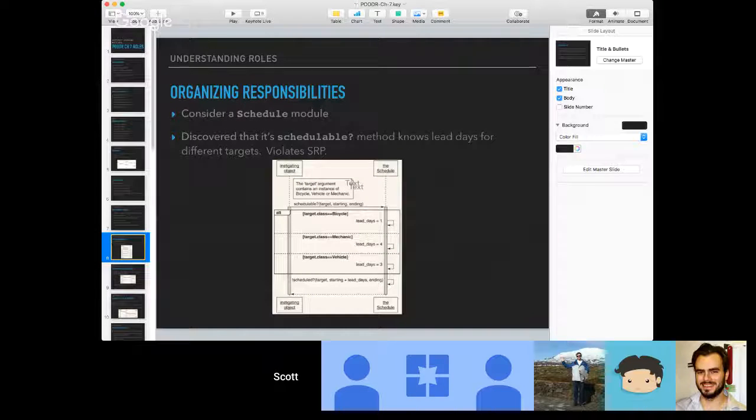Okay, so here's an exercise in organizing responsibilities for roles. In Sandy's book, she has a schedule module. Her targets are various forms of entities that are needed in a bicycle business, such as bicycle, mechanic, and vehicle. She wants them to be scheduled. So the target contains an instance of bicycle, vehicle, or mechanic, and we have this module out there.